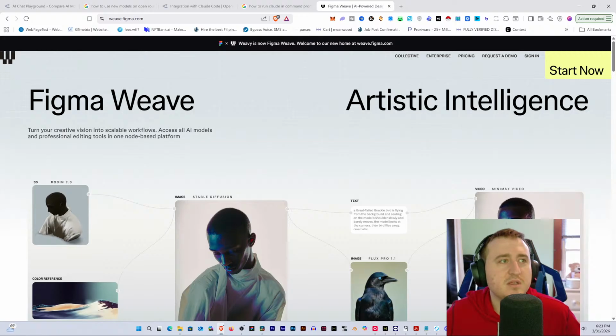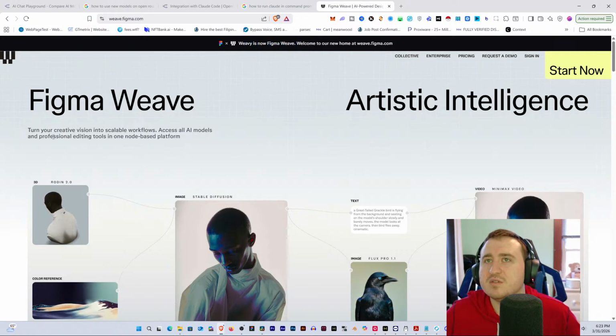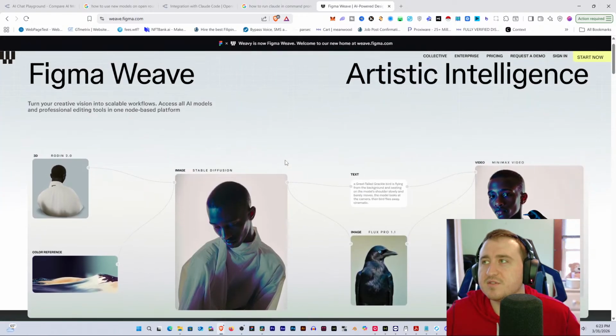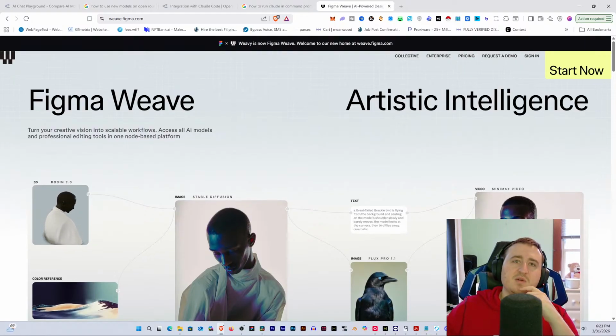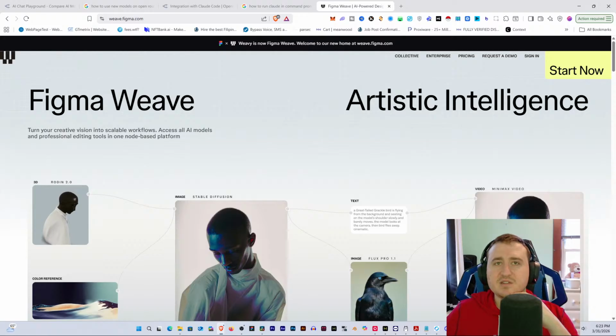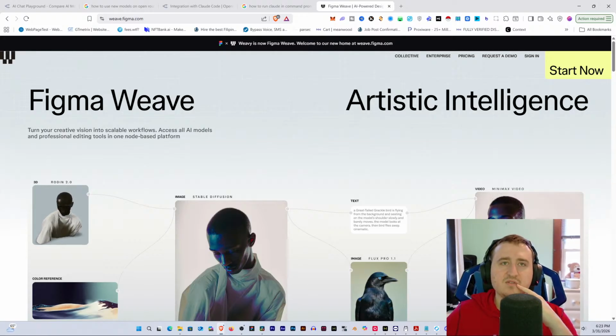Curious as to what that means. Weavy is now Figma Weave. Like this creates files for Figma and whatnot. Yeah, I really have to start working with this stuff. Yes, the first one basically has all the video generation models in one convenient platform. Yeah, that's really helpful.